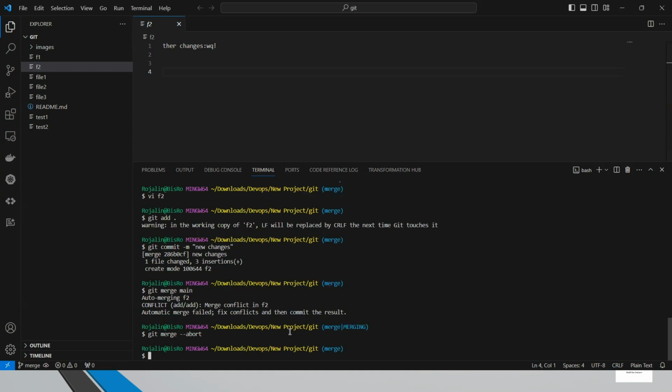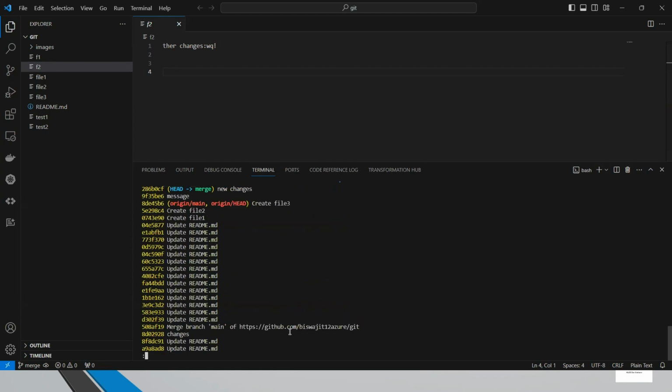Okay, so let's say git log --oneline. Okay, these are the couple of changes which we have done. So let's say this is the commit id.